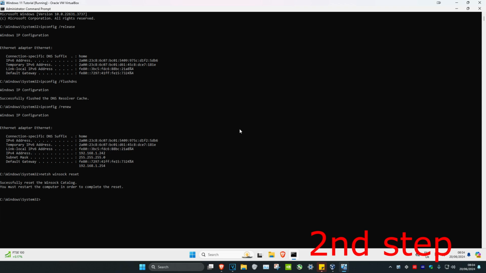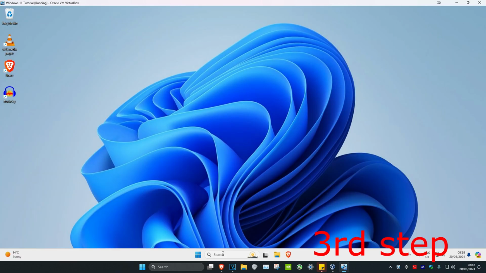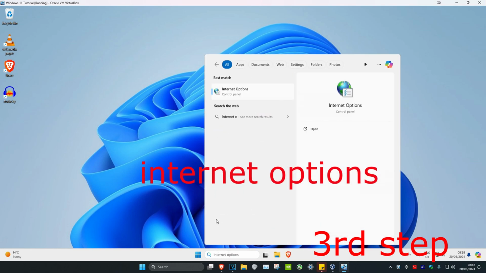It's going to ask you to restart your computer, but don't do it yet to complete the next steps in the video. Now for the last step, you want to head over to search and then type in internet options.